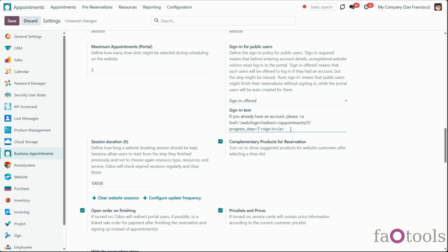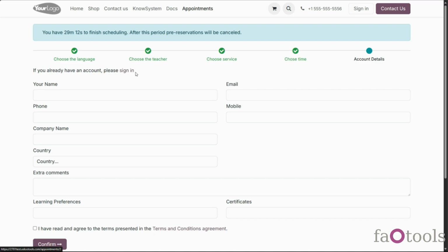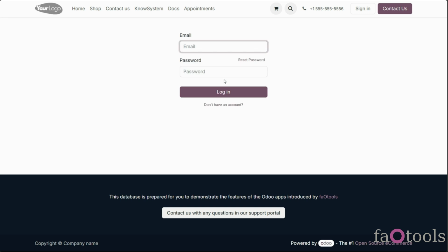The option sign-in offered means that such users would be offered to log in if they had an account, but the step might be skipped. It will be shown above the fields on the step Account Details. The user can just click on it to be redirected to the sign-in page.